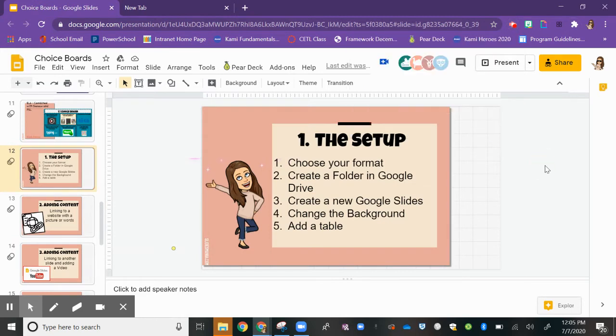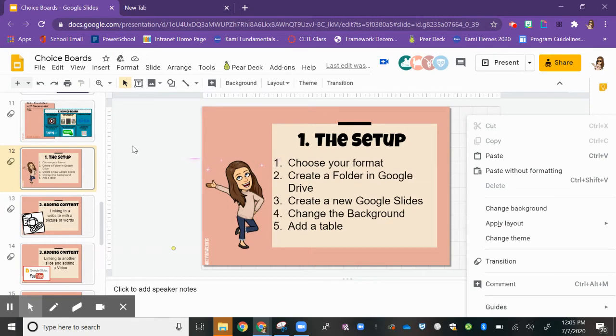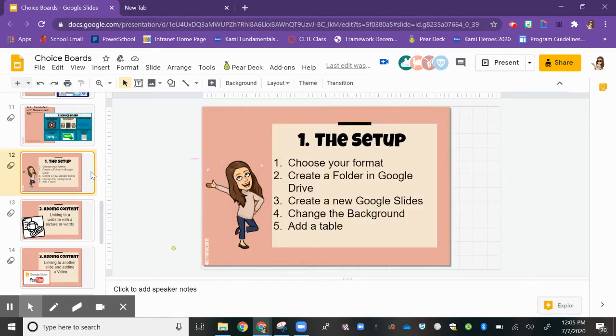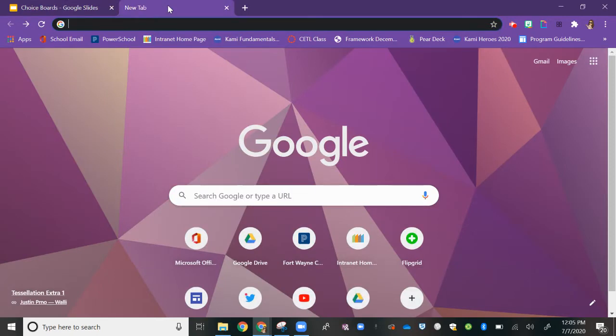Okay, so the next part, like I said, we're going to start by showing you how to set up a choice board. Although Sarah and I showed you several different ways you could make choice boards, today, for the purposes of practicing, we're all going to make a choice board that looks similar to this one by creating a 2x3 table, giving us six places to put content. So we're going to show you how to begin: you're going to open a new tab in your browser and start by going to your Google Drive.